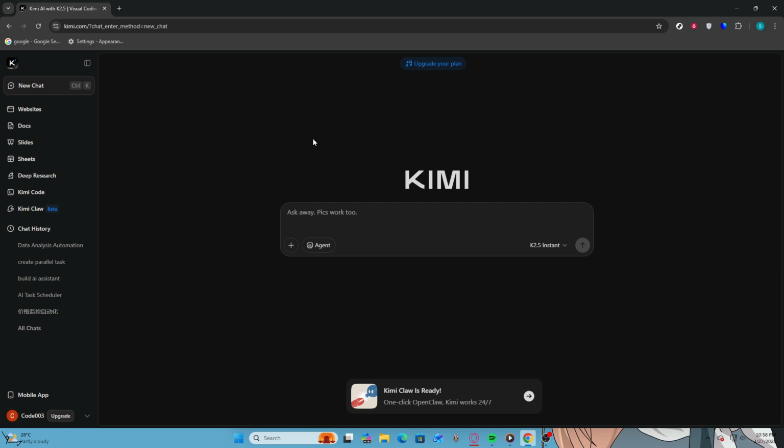Next, locate and click on the prompt area. This is usually a designated section where you can enter your commands or requests. After clicking, the interface may refresh slightly to indicate that it is ready for your input.